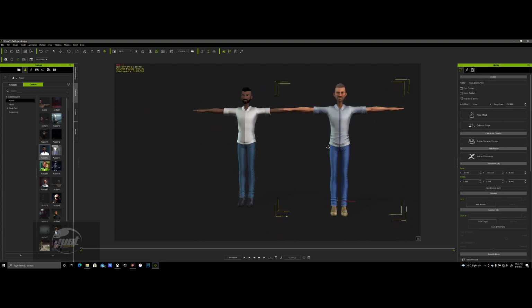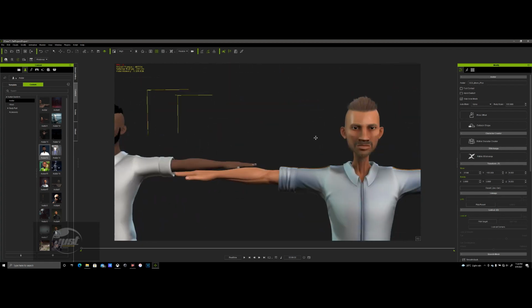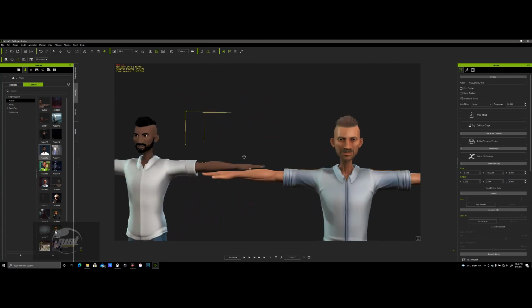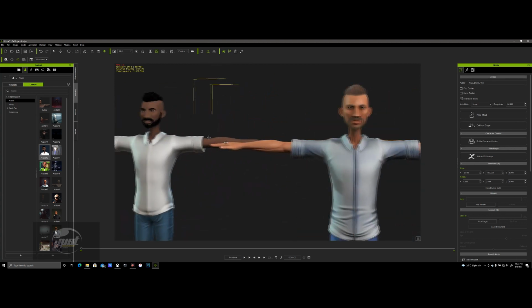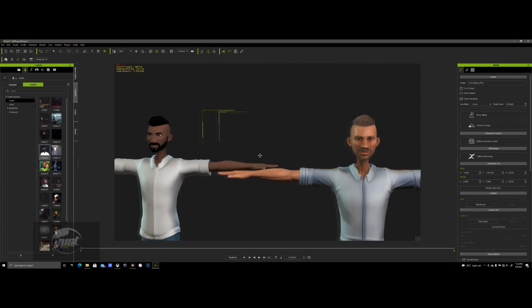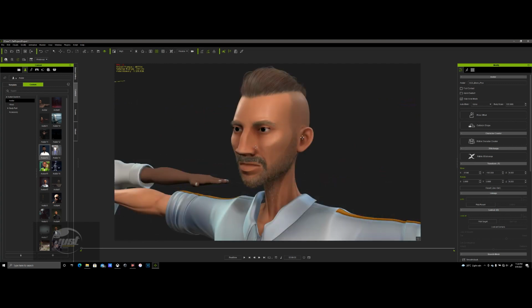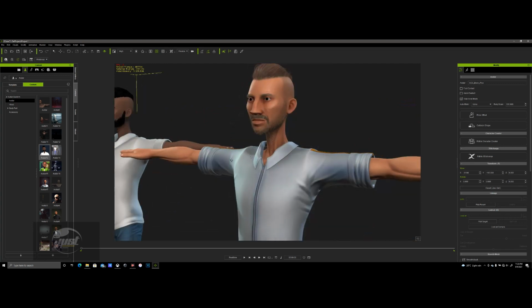First of all, as you can see on my screen, I have the same character but a different shader. If I zoom in, you can see it's the same character, everything is the same. It's just that they have different texturing. This is very important for the end result. This is a character from the Reallusion content store.